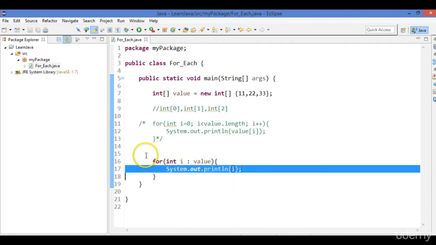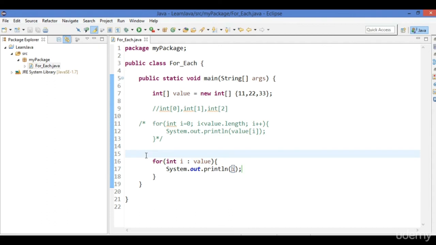Okay, and for now, just understand how the for each works. The usability point of view will be covered in the later sections. Okay, so that's all for the for each loop.